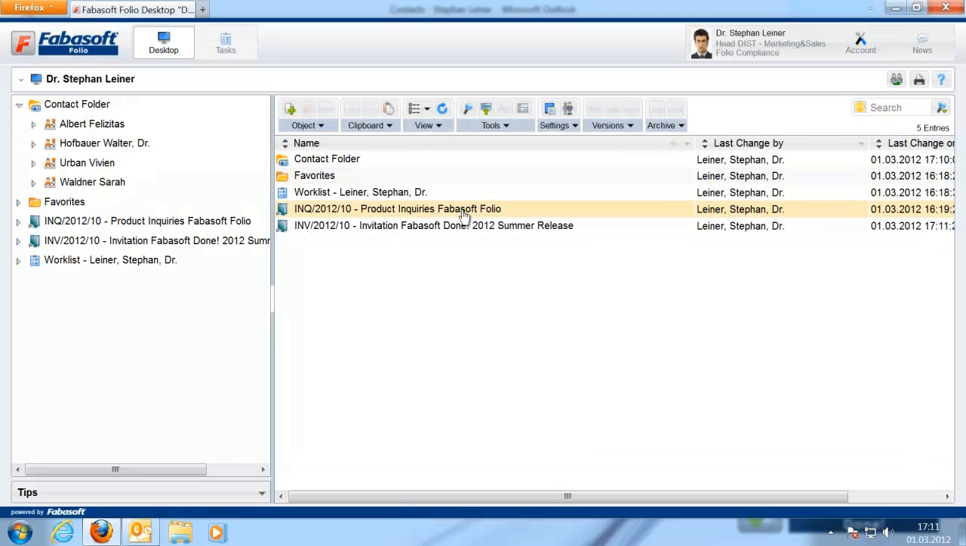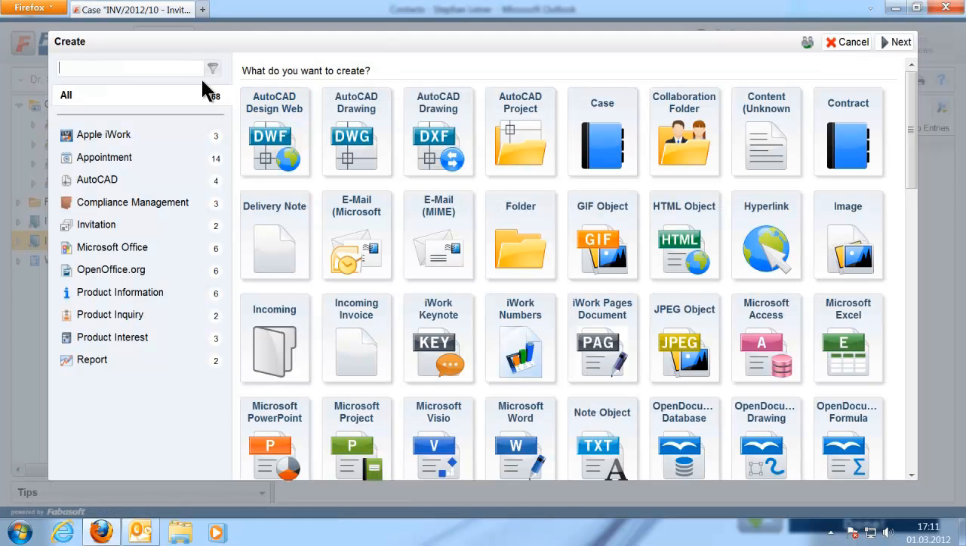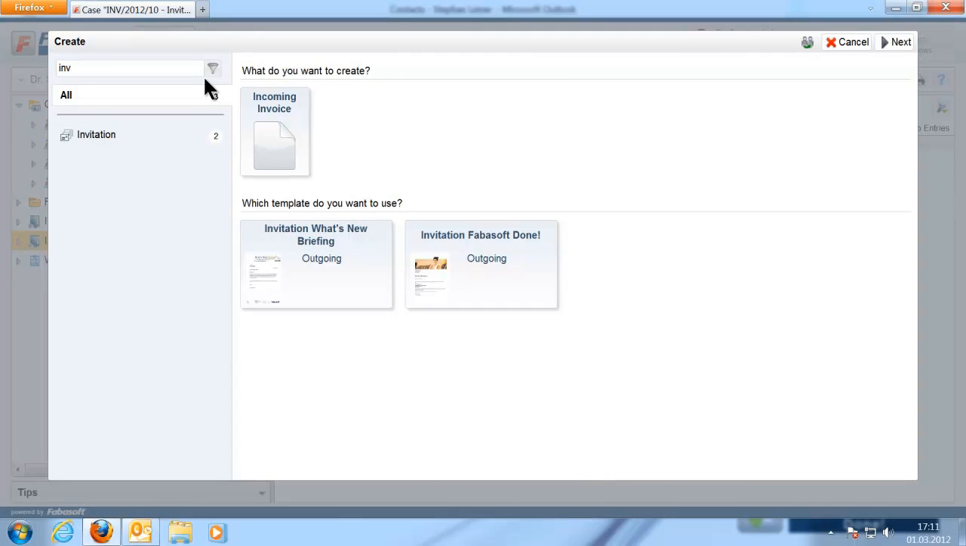I navigate in the business case and want to create a new outgoing invitation on the basis of a template. For this, I select the New Object button from the menu bar. In the Create dialog, the filter is focused and I can start entering the filter terms straight away.